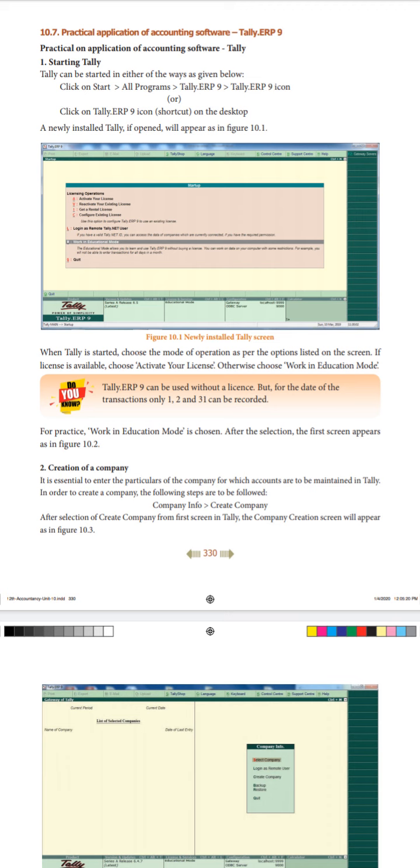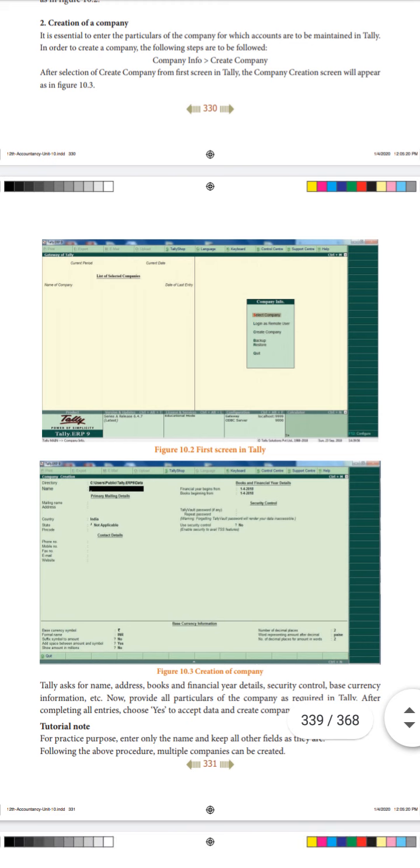The second part is the creation of a company. When you start preparing or start a new company, or when you work for a company using the Tally software, in that case we need to create company information, wherein to create that you click on Company Info, Create Company. As you see in picture 10.2, the first screen in Tally is going to be like that.